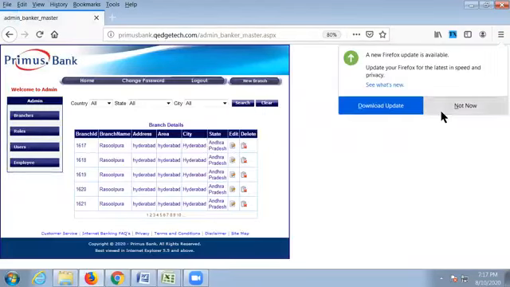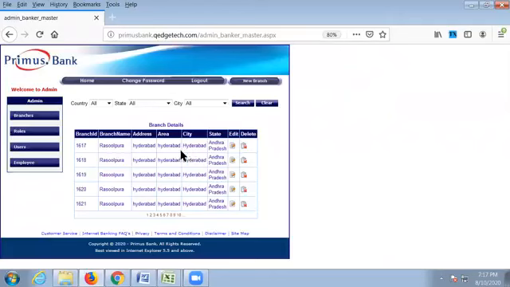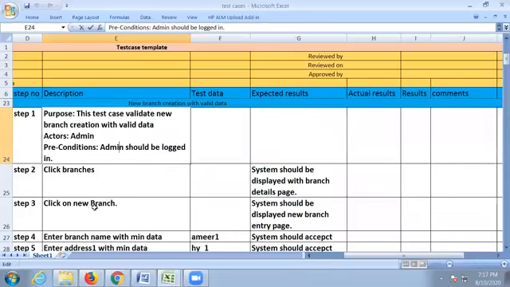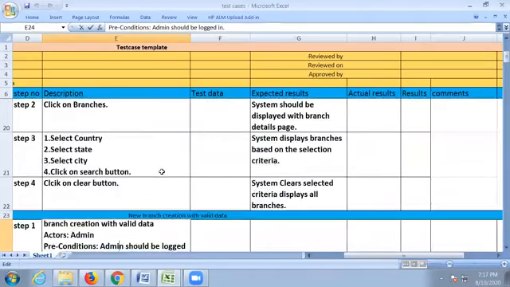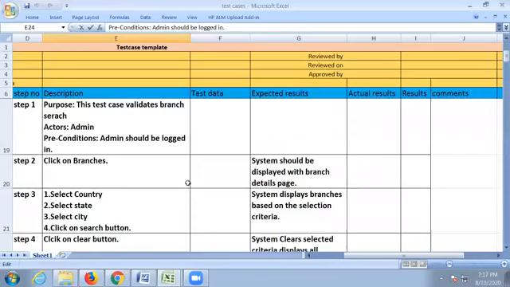What's your expectation here? The system should display the branch details page. Go and check it out. We got the details page here. Next, click on new branch. Sorry, is this written for branch search or creation? Okay, branch search. Select country, select state, select city, click on the search button.